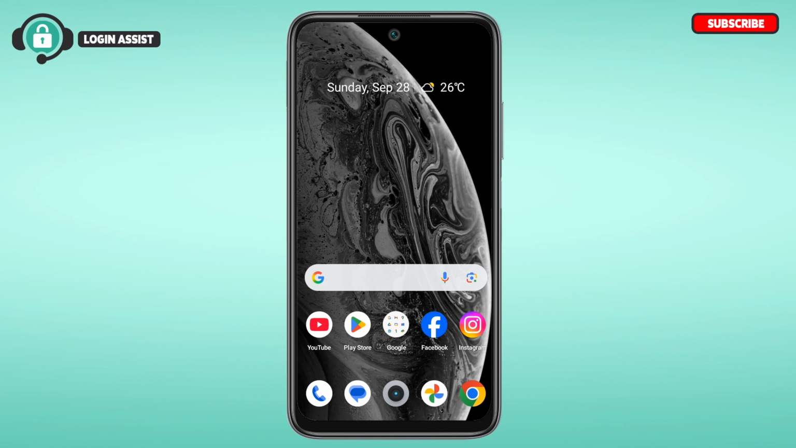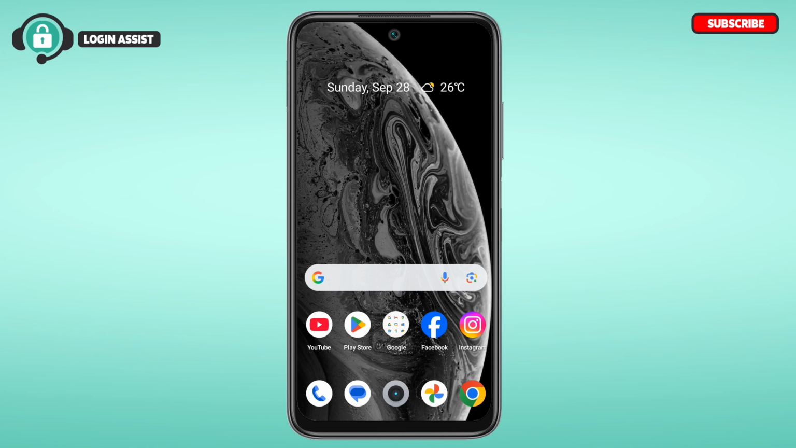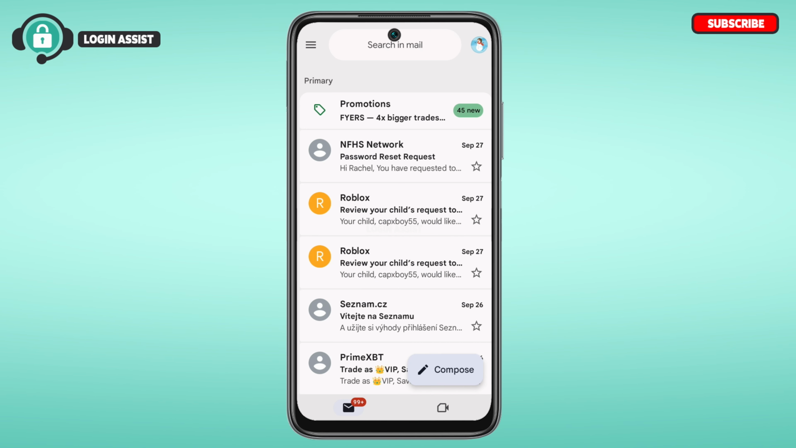In this guide video, I will show you how to block AliExpress emails. So if you do not want to receive the emails from AliExpress, you'll be able to block them or unsubscribe to them. In order to do that, first of all, what you have to do is open the Gmail application on your device. Make sure you're logged into your account.